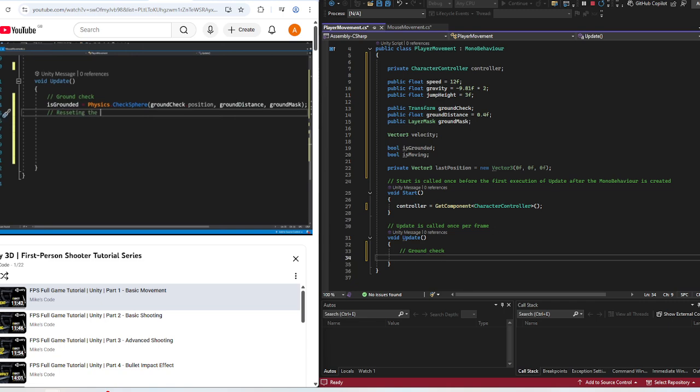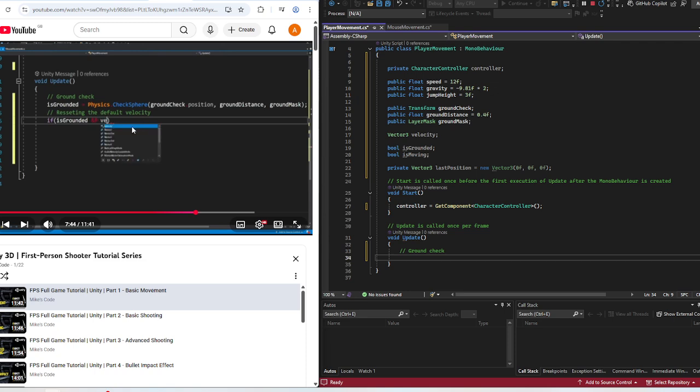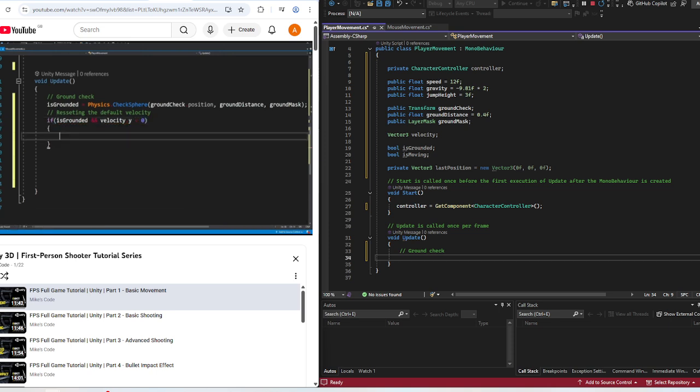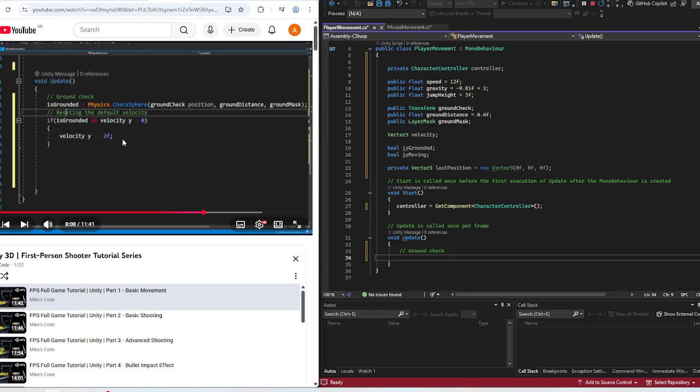Then we're going to simply reset the velocity y, because if we're not jumping, so if we landed and the velocity is not bigger than 0, then we want to make it minus 2f, because each time we jump, the velocity builds up, so we don't want to let these values build up. Each time we're landing back, we want it to be back at minus 2f.